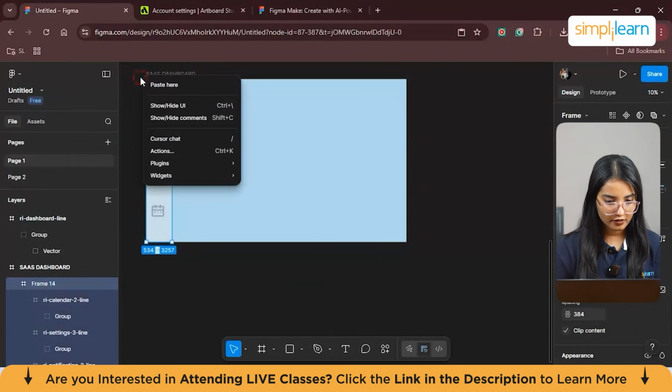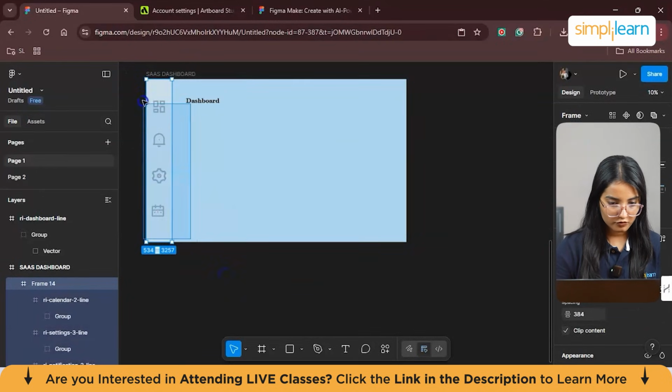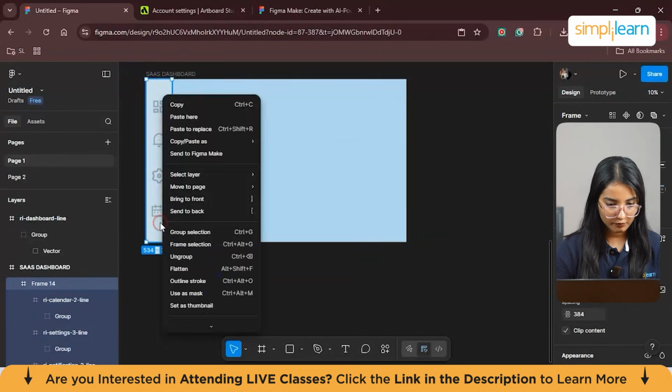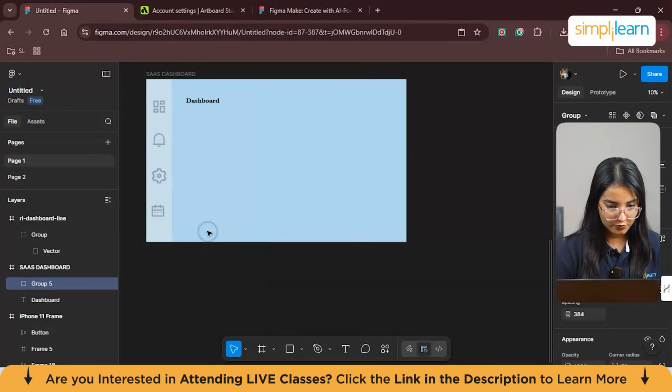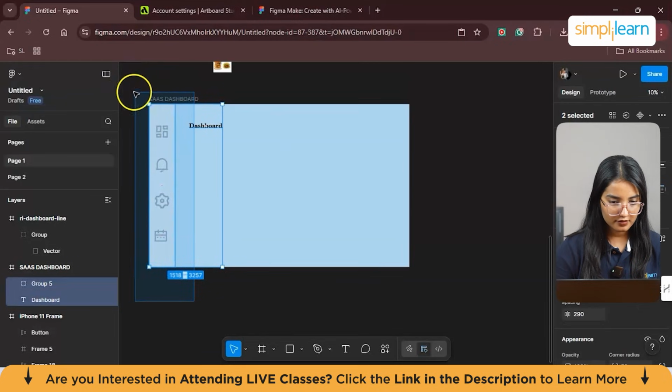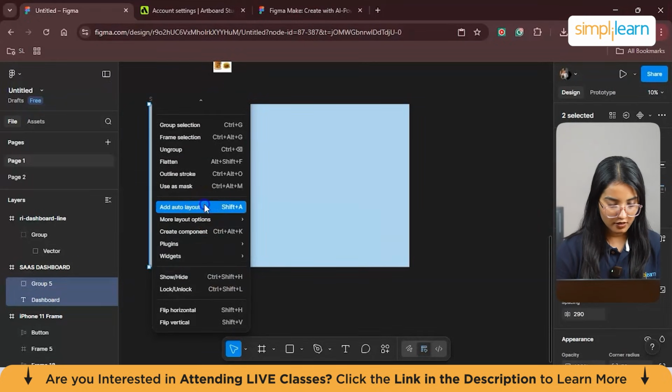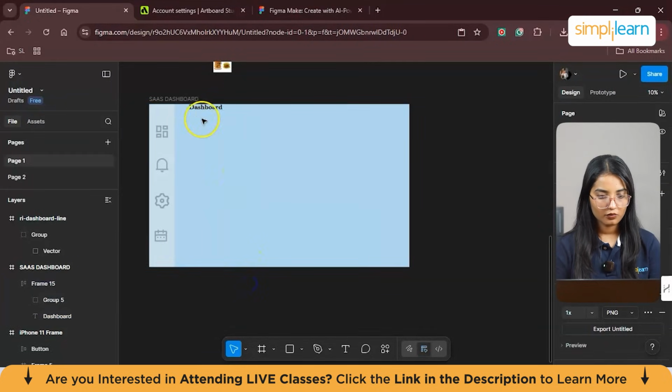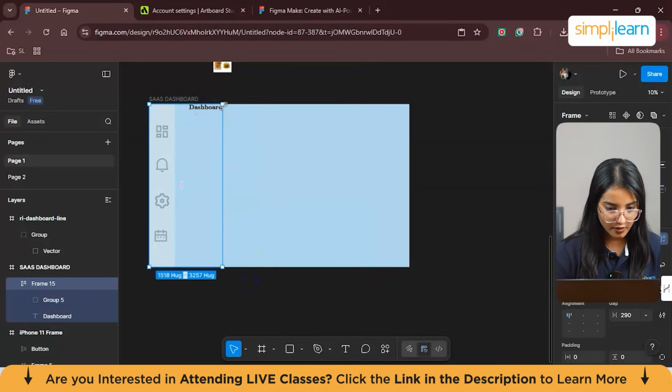So now I'm just going to select everything from here. All right, and click on right button. Okay, I'm just going to select this or the whole part and do the group selection, or you can also hit Control G from here. And again, I'm going to select this and click on add auto layout. All right, so when I'm just clicking on that, it will be done automatically.